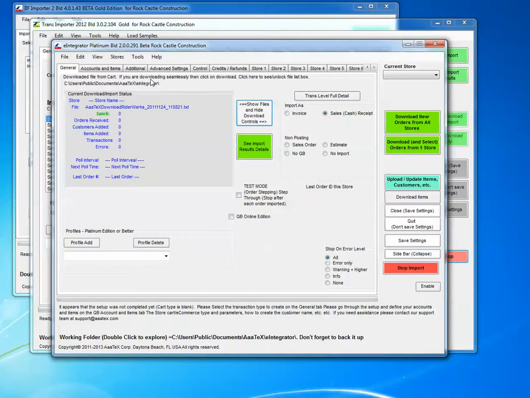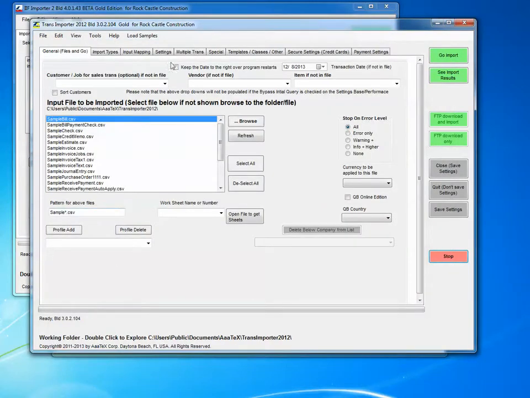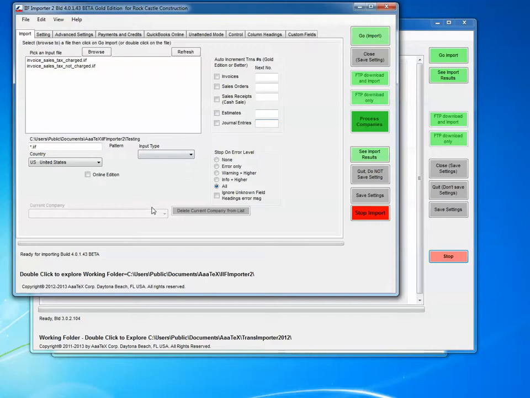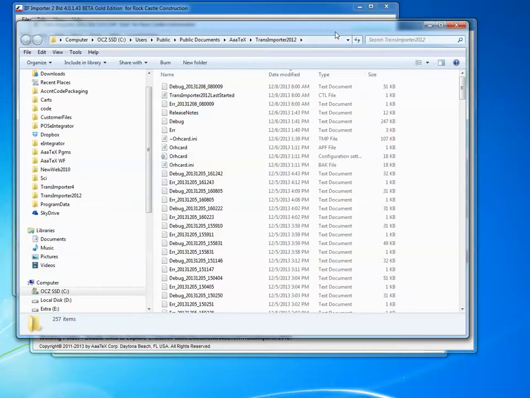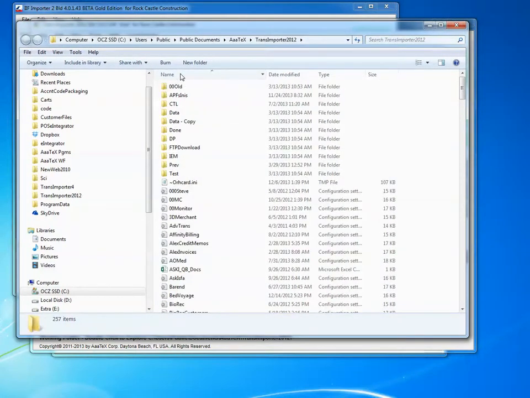You might ask, where is this working folder? The working folder is displayed on the bottom of our screen in just about all of our products. You will see it here in our e-integrator, the trans importer, and also our IIF importer. Now, how do you get there? Well, you could go to the folder itself. The easiest way is to just double click on it, and it's coming up on my other monitor, and you'll see it come up here. There are various files in there, as you can see.